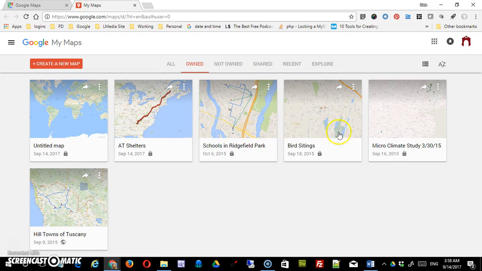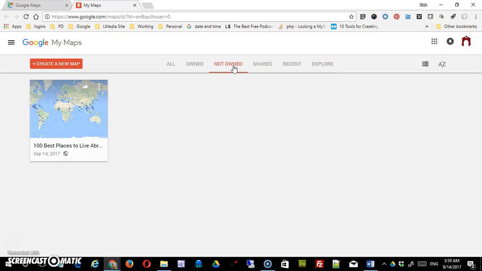Now you can see in this case I have a series of 6 different maps. It's giving me a thumbnail view, which is very nice. And across the top I have some options for viewing. So these are maps I own, which means these are maps I've created. Okay, if I were to click the second link, where it says not owned, these are maps that have been shared with me.